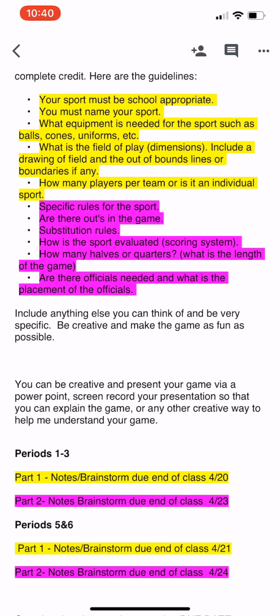40 minutes is a decent amount of time for you to be able to at least think of some brainstorming, some ideas of what you think you might want to come up with for each of those sections. At the end of the 40 minutes, if I only have the first 3 bullet points from you, then you're telling me you weren't really working. You were off doing something different and not concentrating. So include anything else you can think of and be very specific, be creative, and make the game as fun as possible.